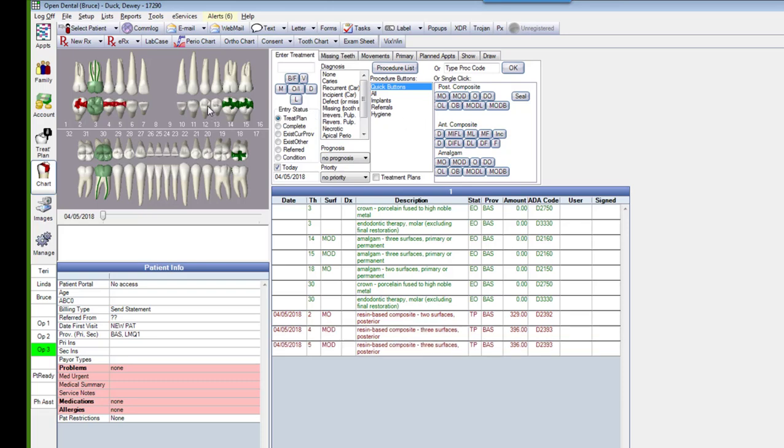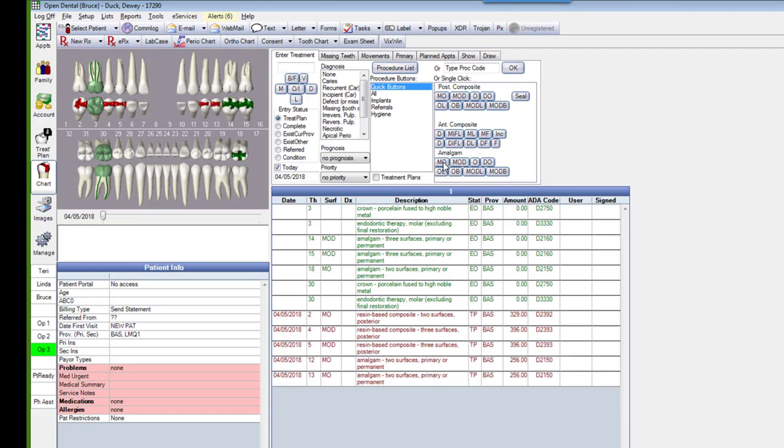Okay, let's just say I like to do amalgams too. So let's select these two teeth, and they just need MO amalgams each. They have to be the same surfaces in order to select multiple teeth like that. But very fast, very easy to do that.